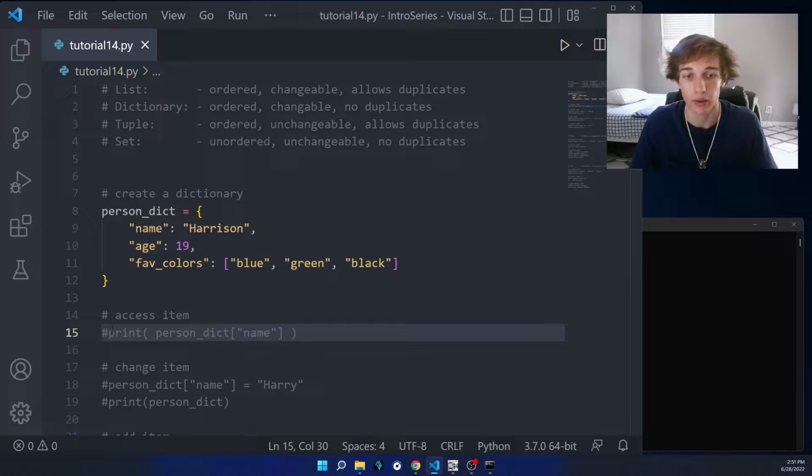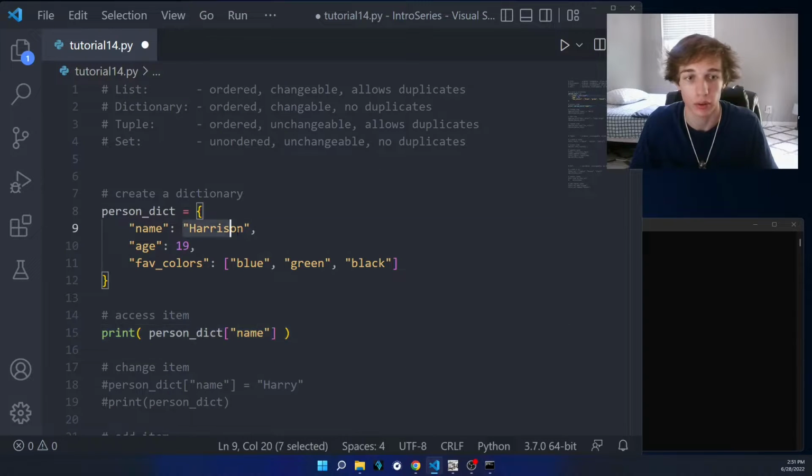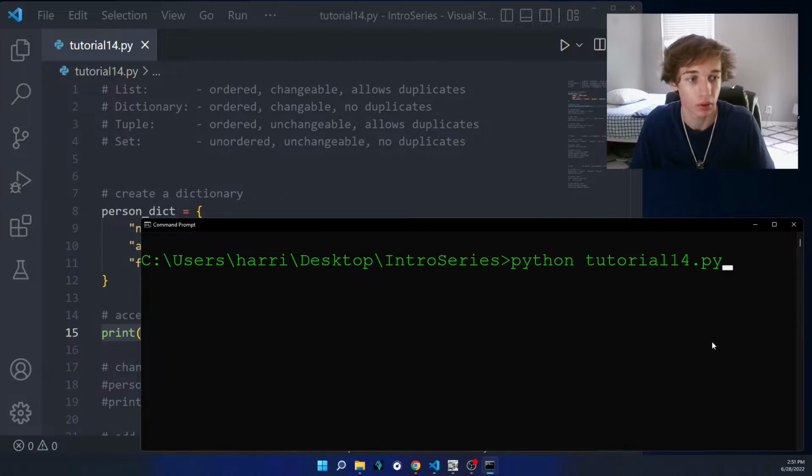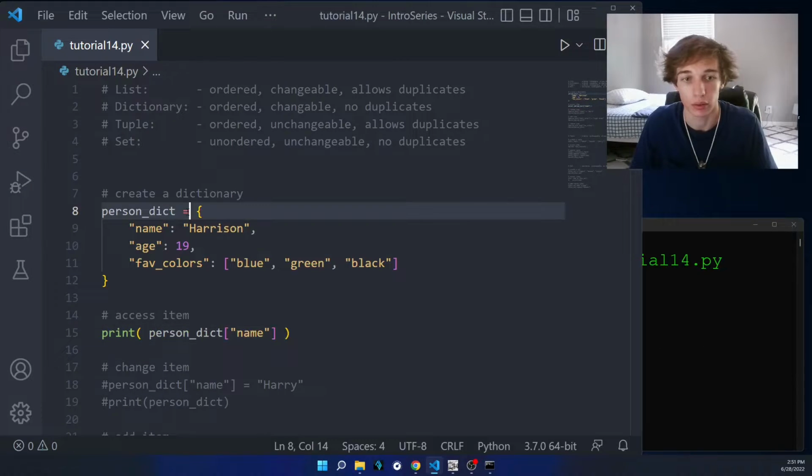To access an item in a dictionary, we can use the brackets. Inside the brackets, we have to pass in the key. In this case, if we pass in name as the key, then this will give us the value of that key, and the value is going to be Harrison. Just to show you all, if we run our code, you see we get Harrison, because person dict at index name is Harrison. So we basically use the key to get the value.